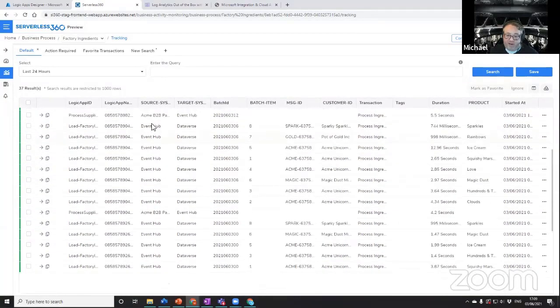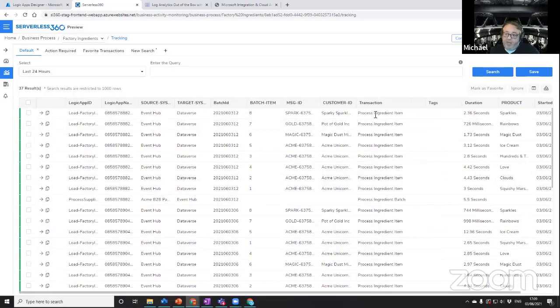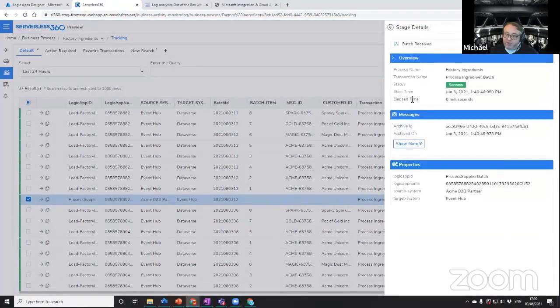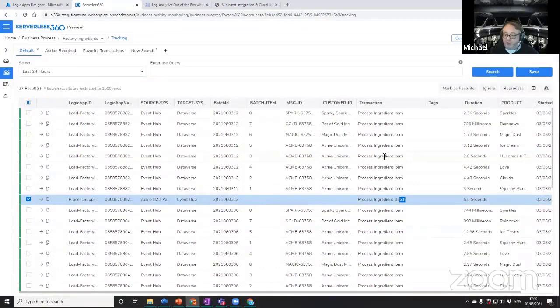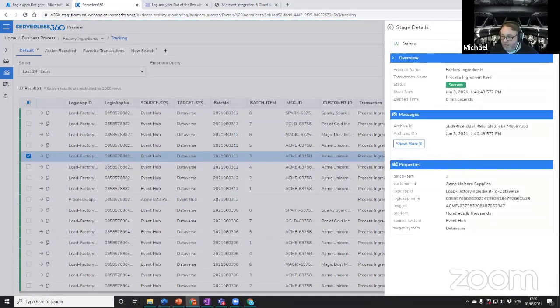We've received events. So if we have a quick look at the transaction type here, you can see I've got my process ingredients and my process batch. And you can see I've got things like the batch item. I can click on one, I can open it up, and I can see some of the details about what happened. So we've got things like the properties available here. And so, as an example here, you can see I've got things like the batch item again.